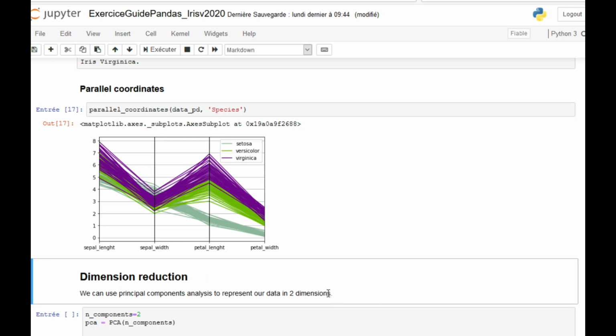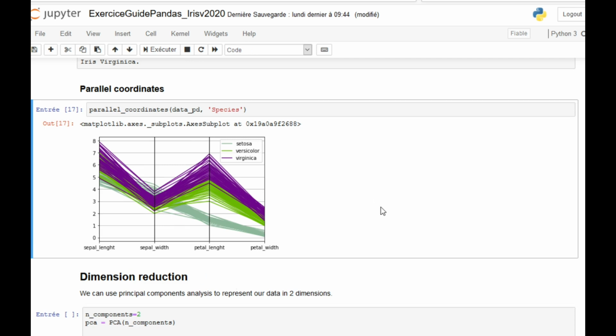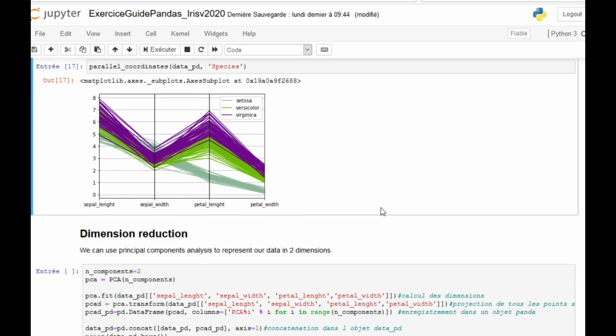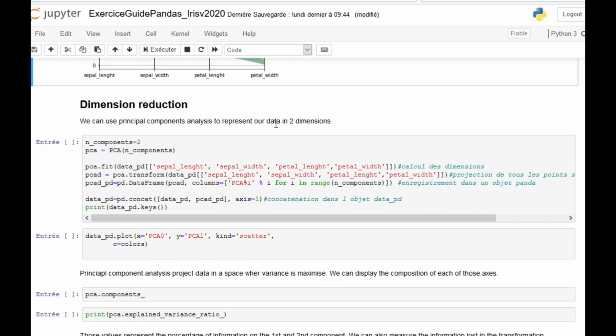But then we can choose to not use the already existing dimensions, but use principal components analysis to create new dimensions to represent the data. This dimension reduction is important if you have a lot of dimensions and it's not so easy to represent in 2D. What principal component analysis does is a projection of the n-dimensional specimens in a 2D plane.